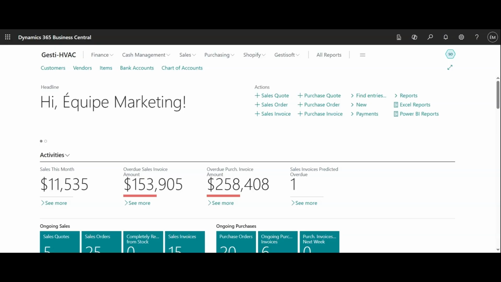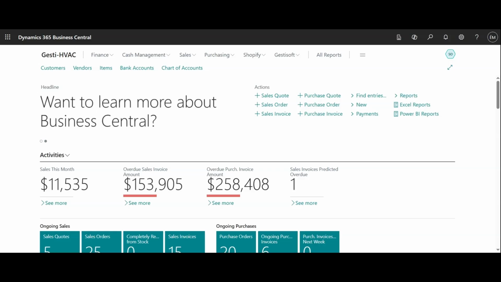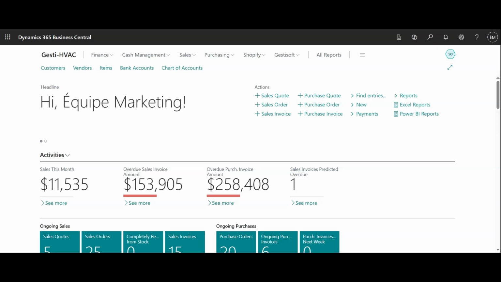Today I'm going to show you how to create GL account categories, which are very important when you are going to create new GL accounts in Business Central. By the way, if you want to learn everything about creating a new GL account in Business Central, I did a whole video on that. The link will be in the description down below. Okay, let's get into this video.